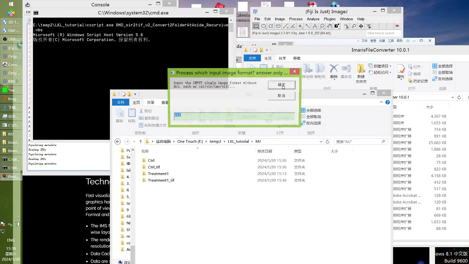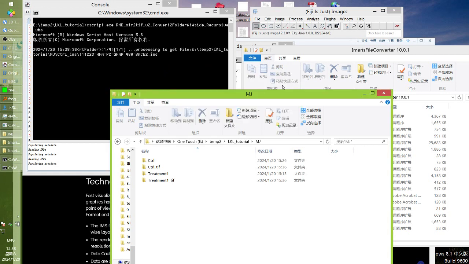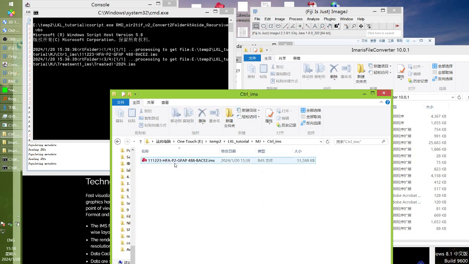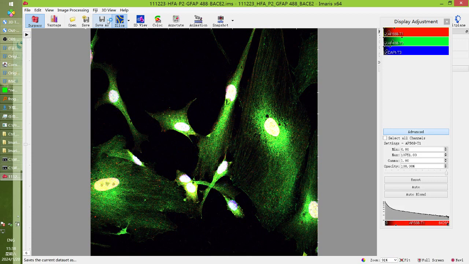And we change CZI and IMS default. We just press all the way to the end. It will convert to the IMS files. It's very fast. All tasks were finished. Okay, this is the Imaris file format.